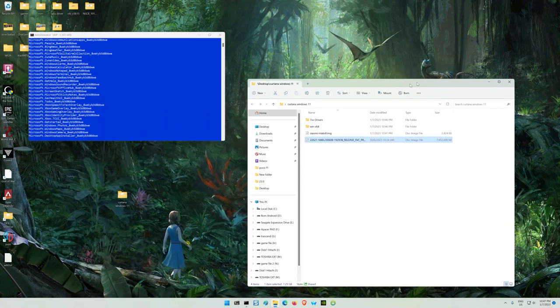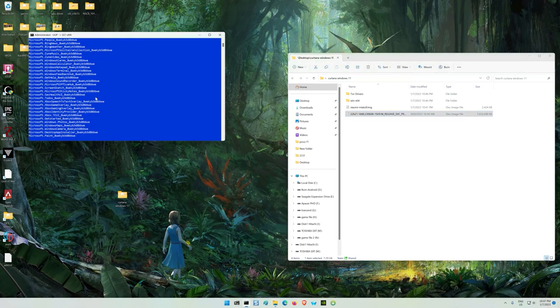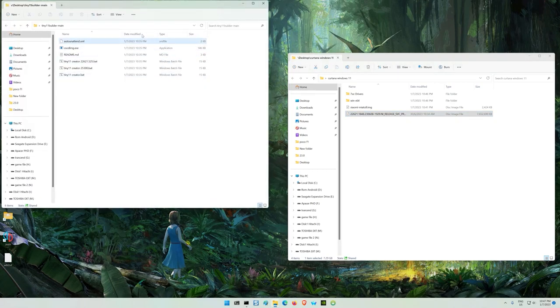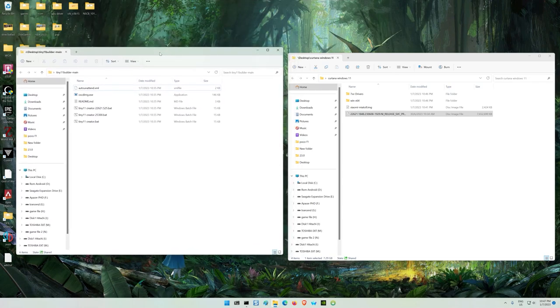Now creating the Tiny 11. This is important for low storage devices, 64 GB. You need to create the Tiny 11, the debloated Windows, because it uses less space. Alright, 22621 is the public release, this one is preview, so run as administrator.